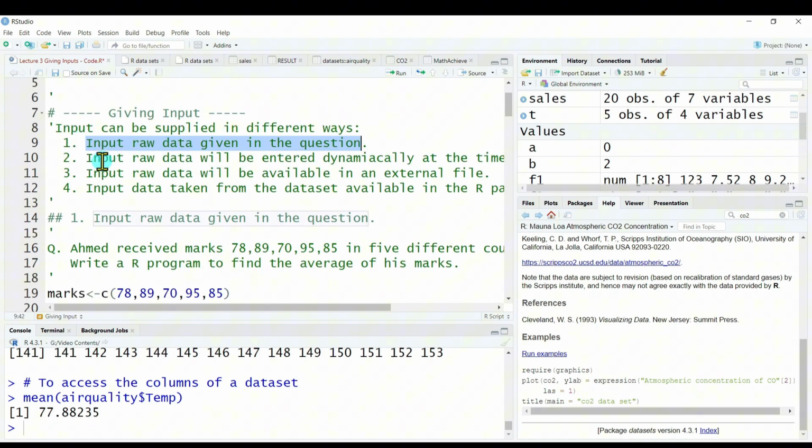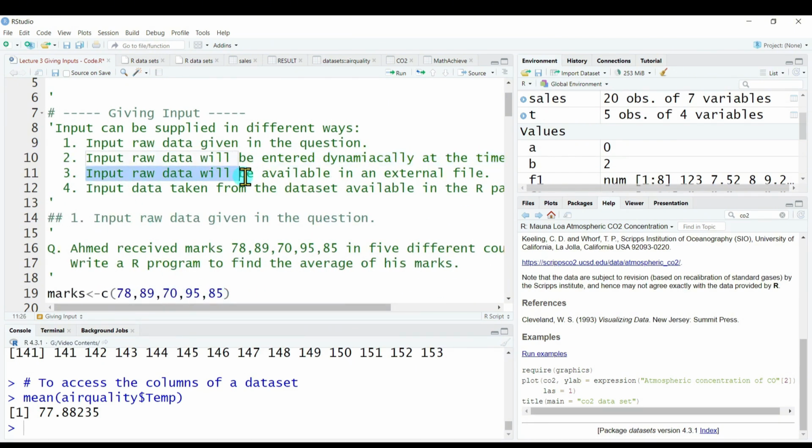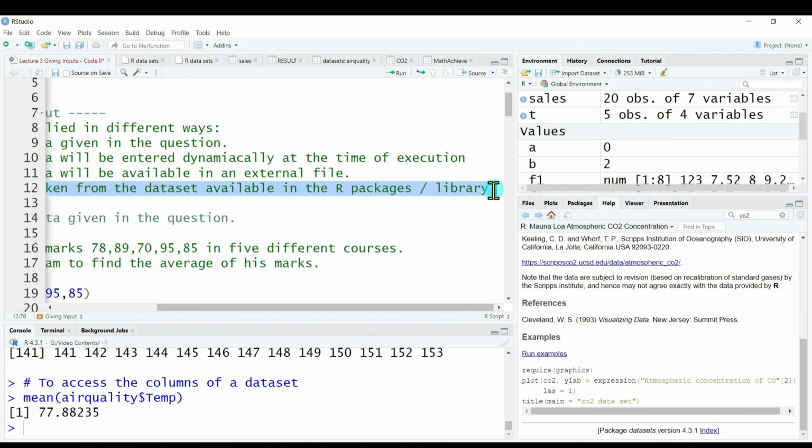As a summary, the input raw data given in the questions can be entered using a vector, or entered dynamically at the time of program execution. Then input raw data may be available in an external file. Some of the possible types of files we have studied are text file, CSV file, and Excel file. Then input data can be taken from a dataset available in our package library. This is all about today's lecture.